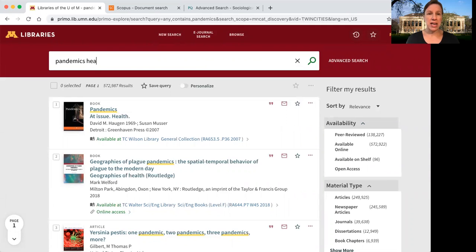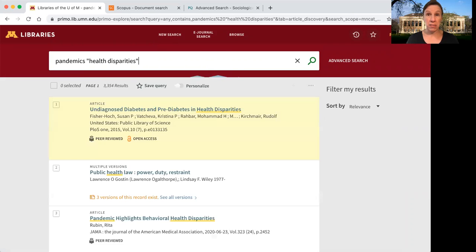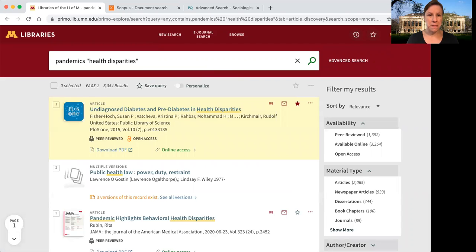So with this search, I can put in pandemics, and then let's say that I'm interested in searching on pandemics and health disparities. With this search, I want to put this in quotes, "health disparities." It helps to search any phrases of two words, whether it's a name, in quotes. And now you can see that I have a list of results, so it's more narrowed down. On the right-hand side, I can narrow down by specific types of sources like articles, book chapters, online books, for example, or I can limit by peer-reviewed sources.